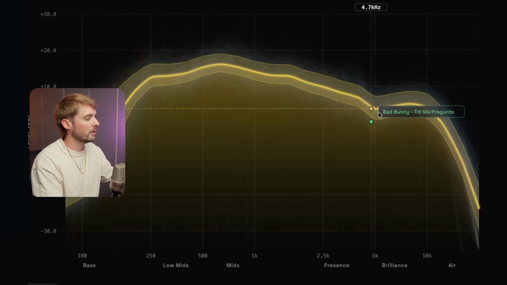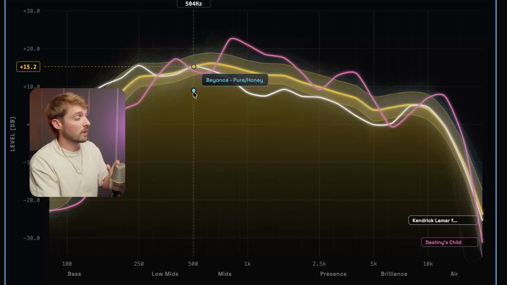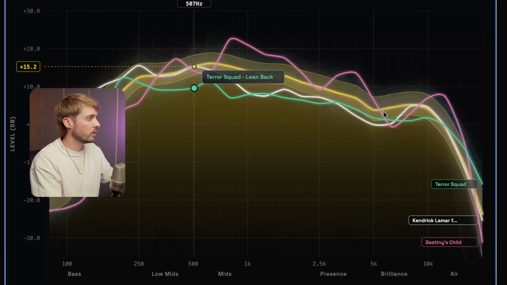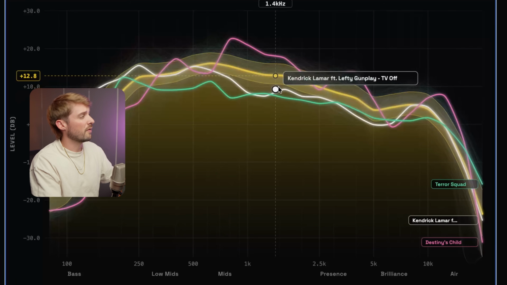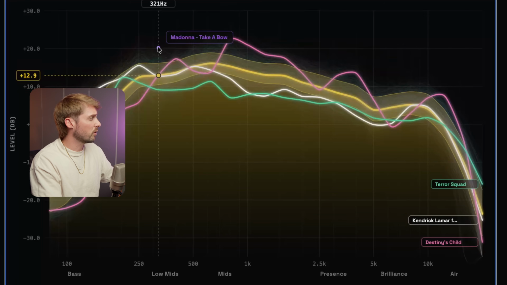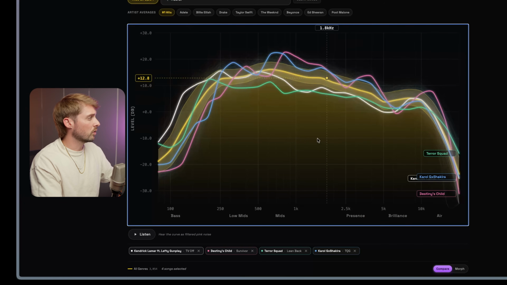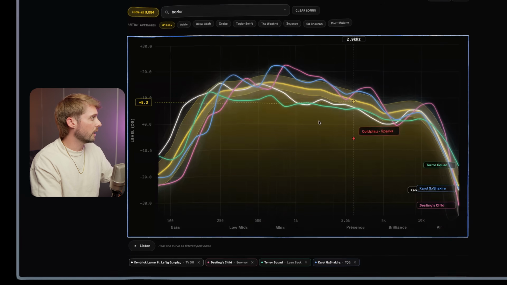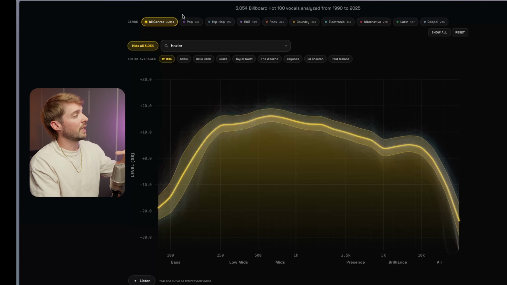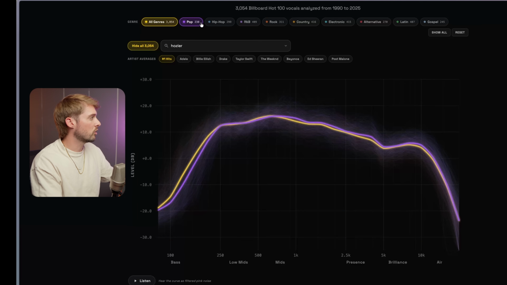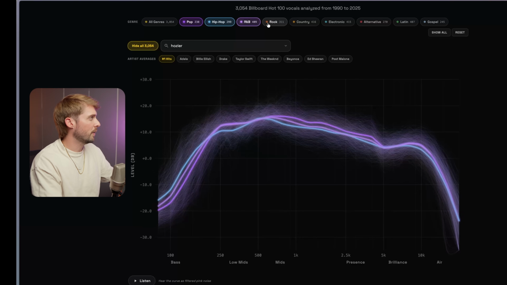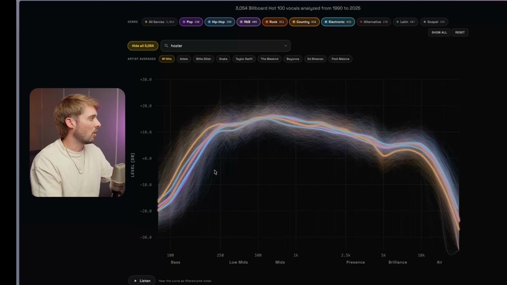There's also a weird dip here around 5K. Anatomically, that's harder for singers to reproduce, and you don't really want to boost that for sibilance reasons. Because of both of those reasons, I think that it's slightly down. But for the most part, these vocals follow this kind of curve here. And what's even crazier is you can see that even across genres, they don't change all that much. Hip hop, R&B, rock, country, electronic, all pretty much fall in the same exact range.